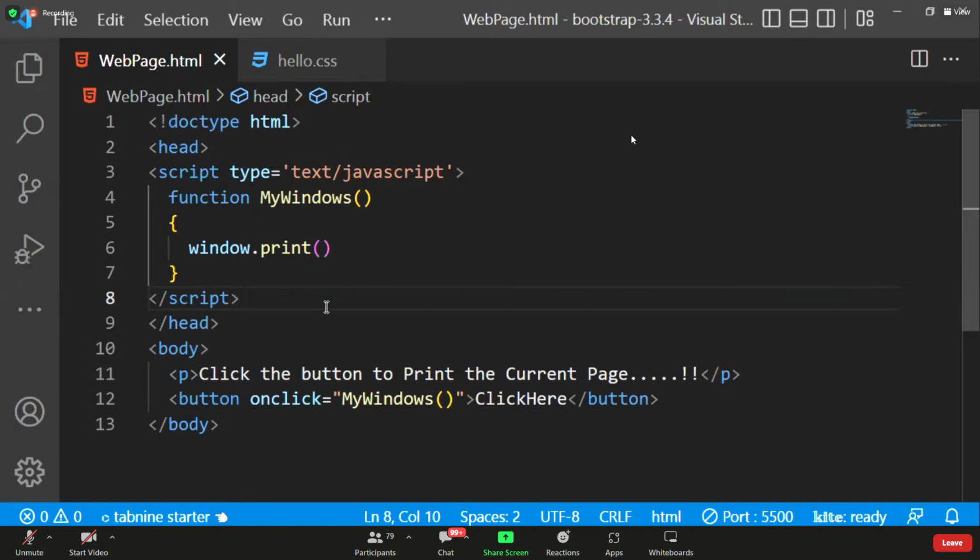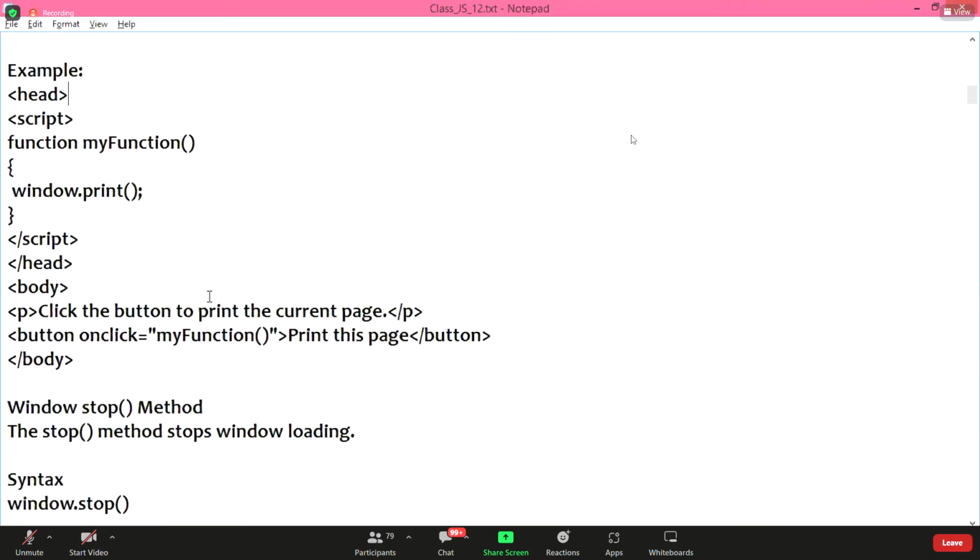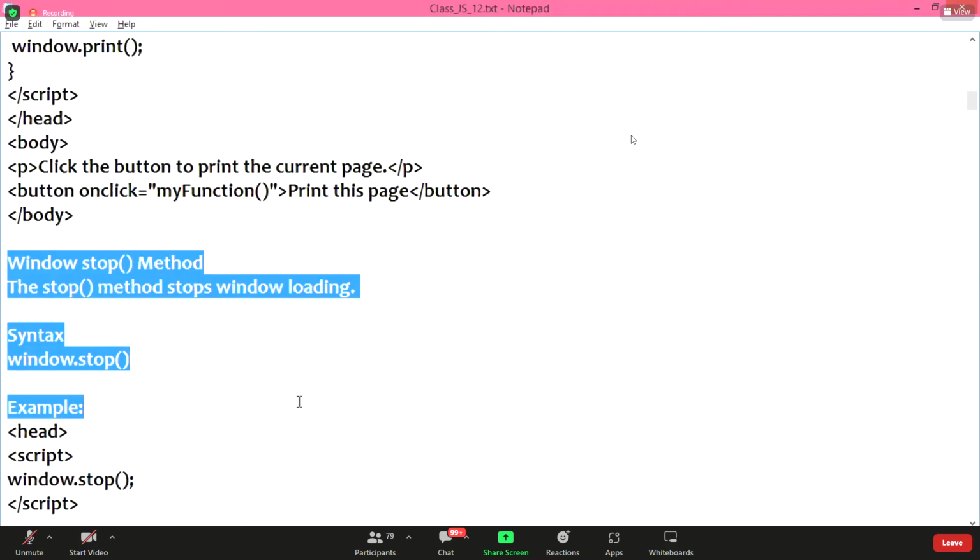Excellent. Now we'll go to the next one, some more. The stop method. What is the stop method doing? It stops window loading. For example, you open one web page or one website. It is loading the resources. While it is loading the resources, if you press one button, it is going to stop the resource loading.